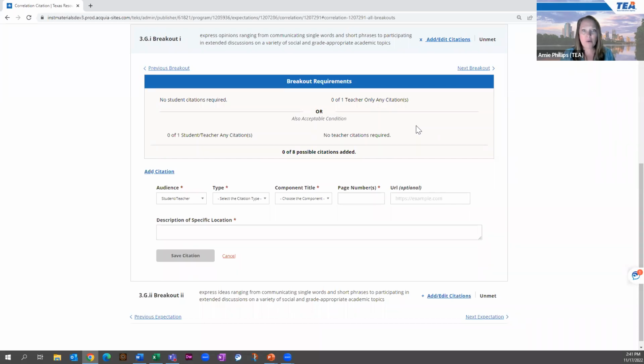We have another question. How do SE and TE citations work if the curriculum is primarily TE facing but contains the blackline masters for students? Well, that citation would be student facing. The blackline masters would be intended for the student to have in front of them. So that would be a student/teacher citation.